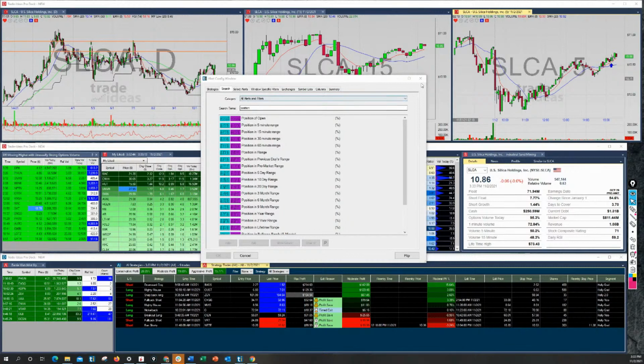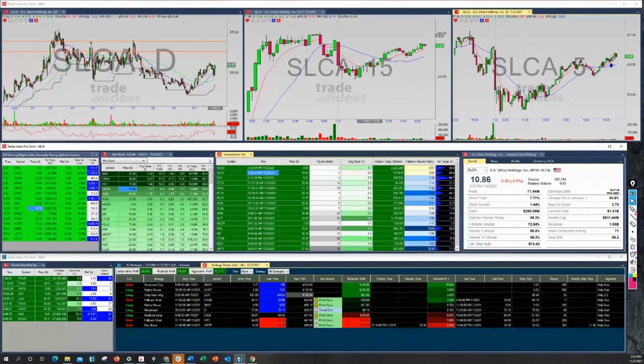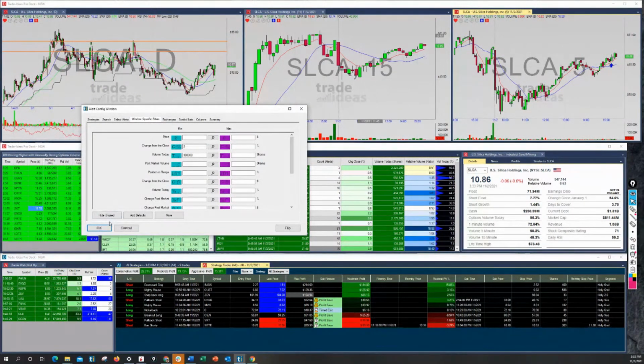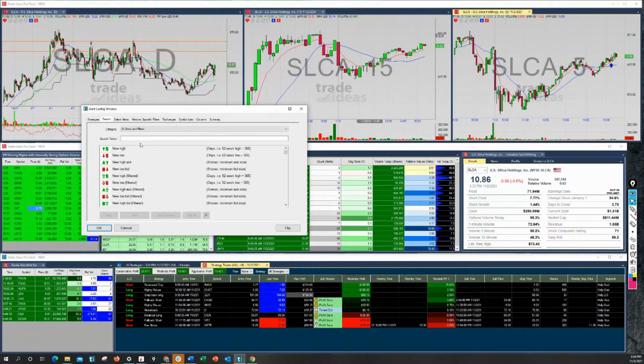So let's see, if I was building a reversal scan, let's come to new alert window. It's going to populate another window. Let's bring this over here. And I'm going to get rid of all the stuff that's already in here. Let's start clean and fresh from the window specific filters. And let's come to search and let's start here. So we're looking for a reversal.